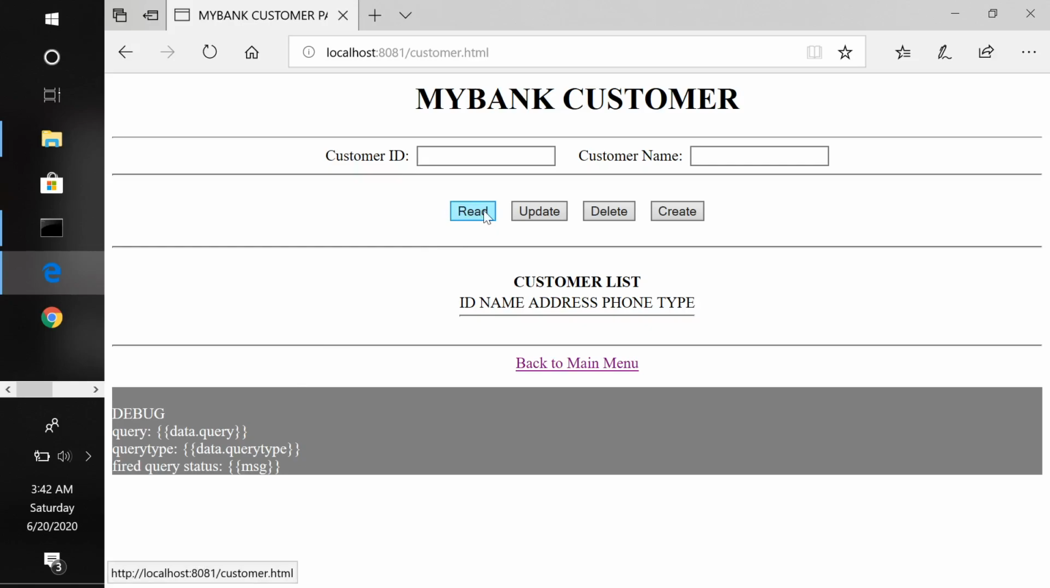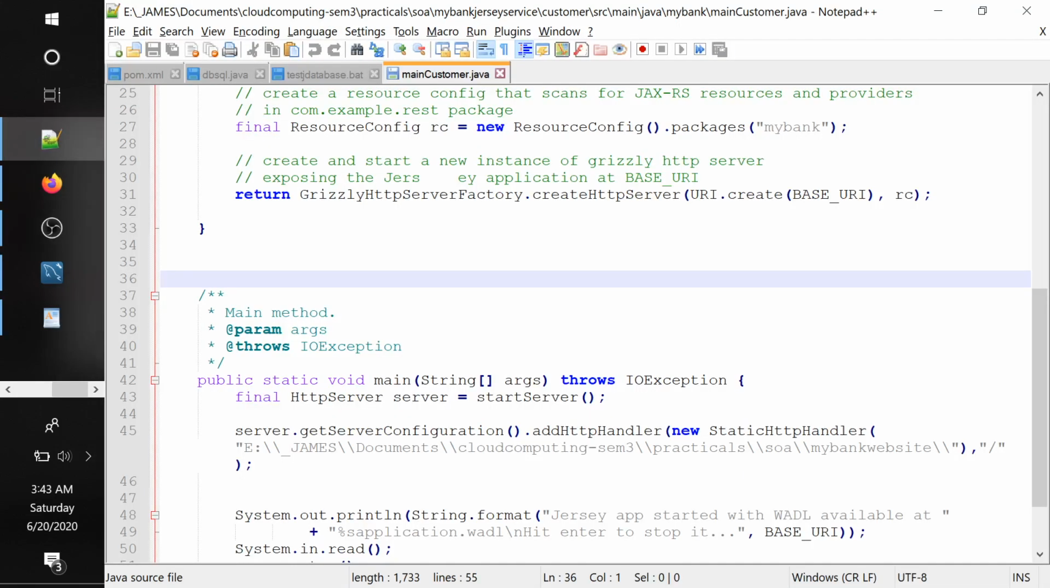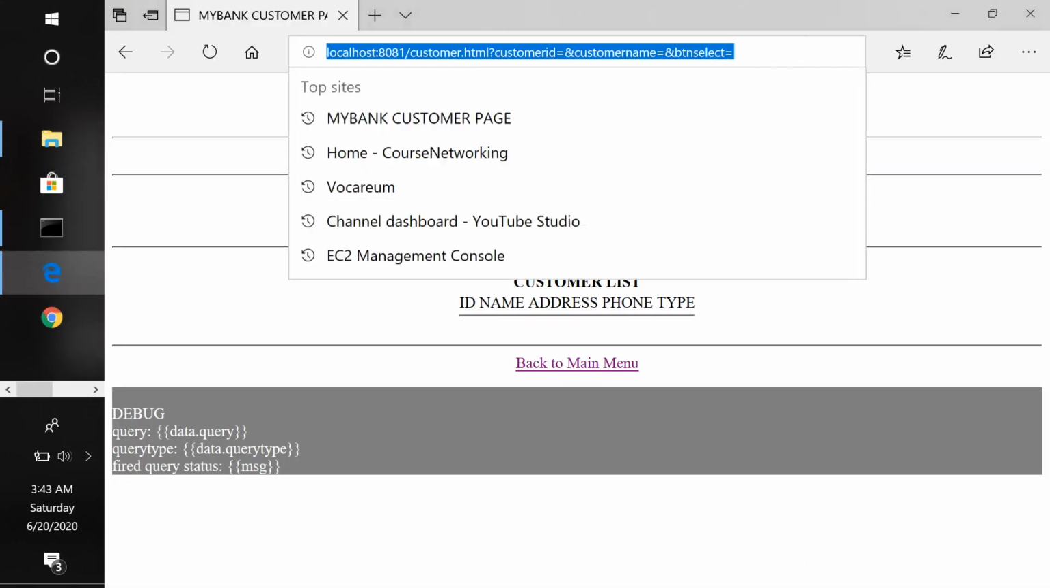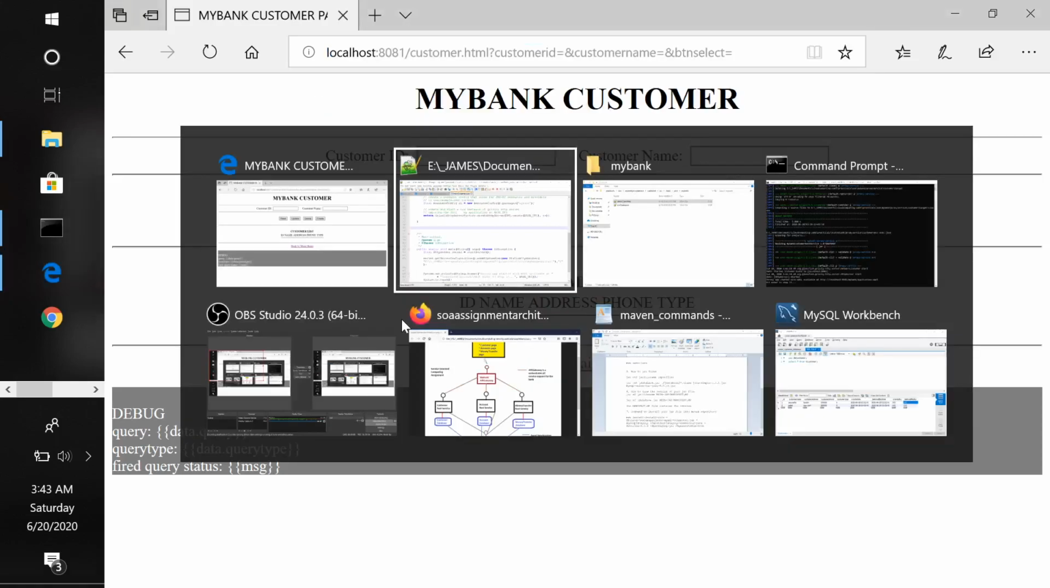Now I read what all records have been created in the database. Remember, we created 2 records. When I click on read, it is executing. Oh, it is not working. I modified the code, right? So just hold on.